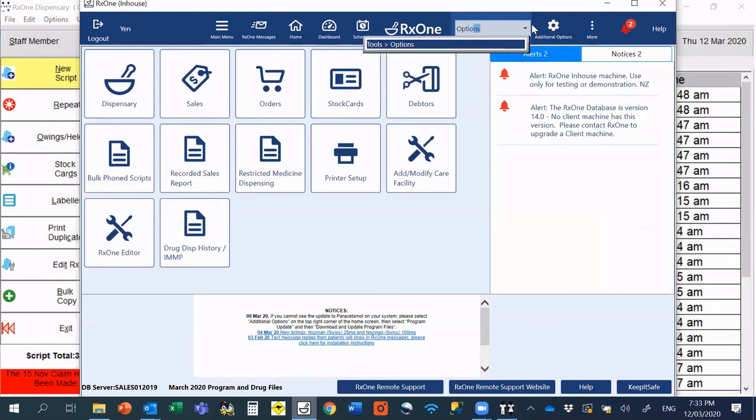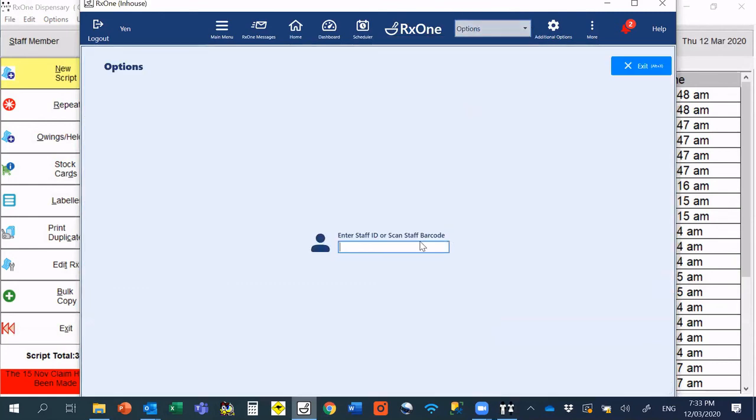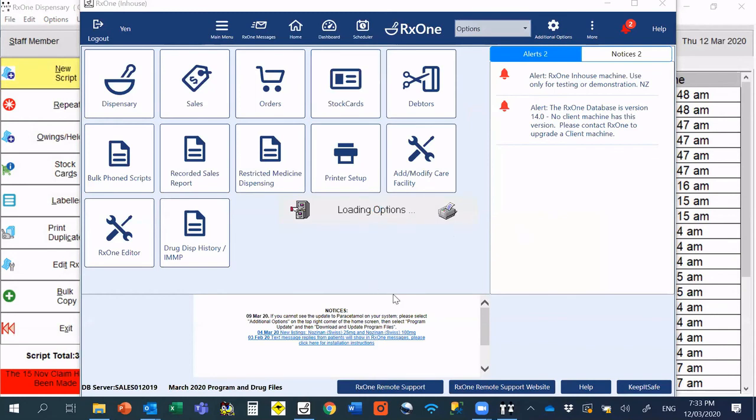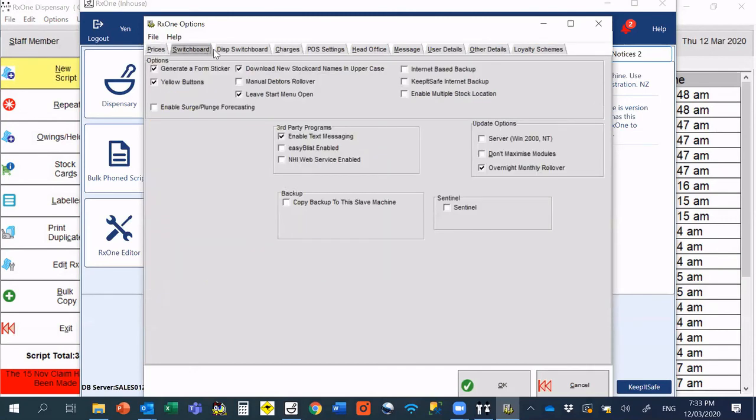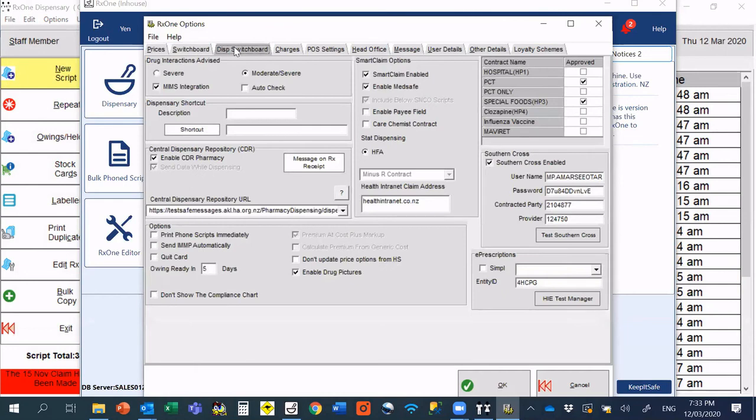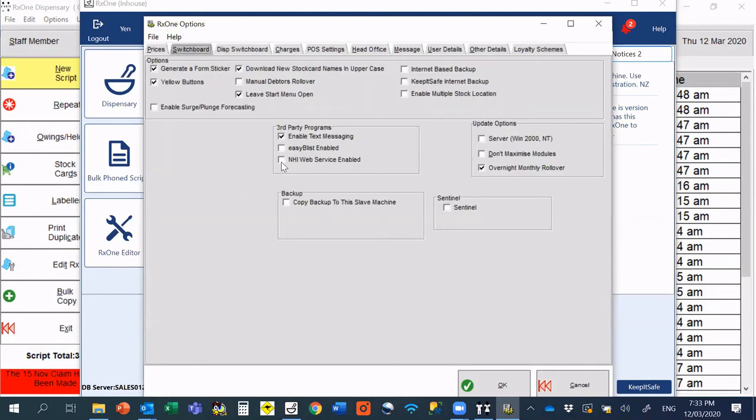So we go to options. When I need it, I can't find it. It's there, switchboard. Where's the switchboard? Okay. So that's an option in the switchboard, and it's our web service enabled. You can disable it. We actually have it disabled because we can't connect. We're not a real pharmacy. Right, so that's the one.